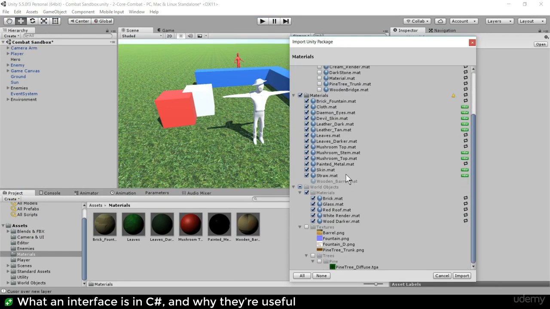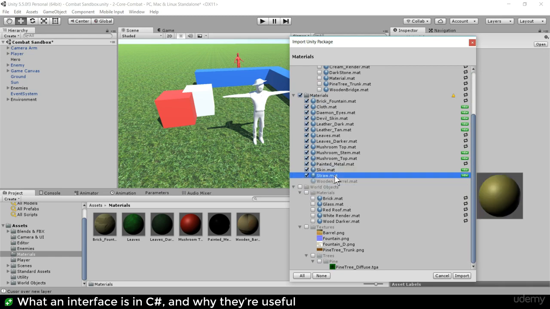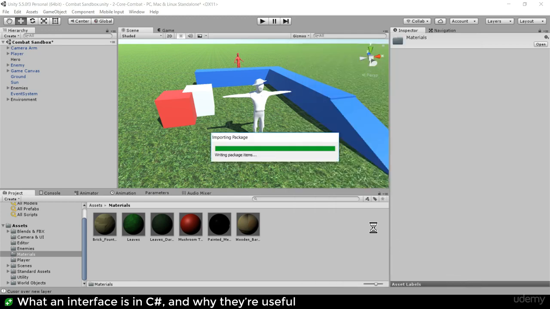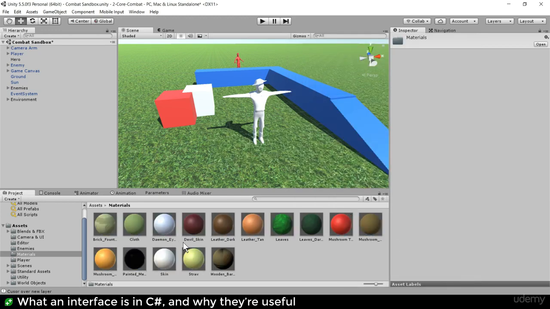All that we actually need for what we're doing here is the stuff in the materials folder, because we want things like the skin and the straw. So I'm just going to take that. Basically, I want to find some materials to put on this farmer dude, that's all. So that's updated my materials folder.